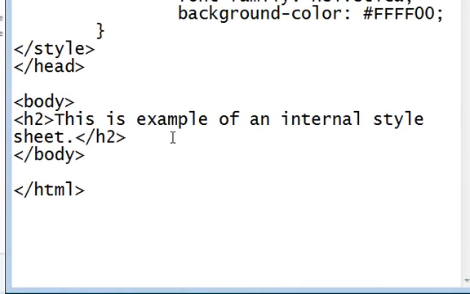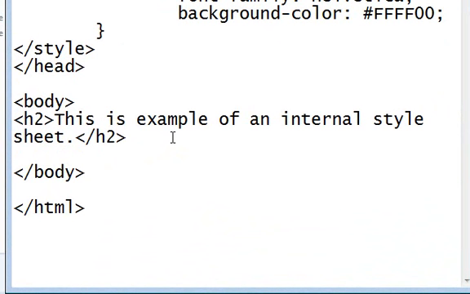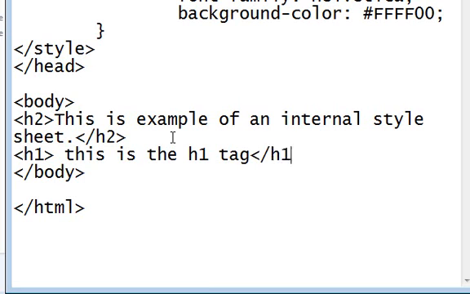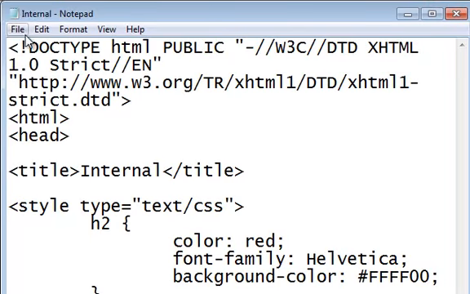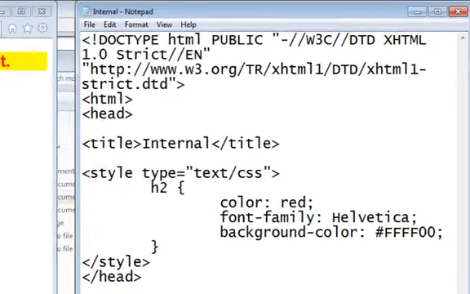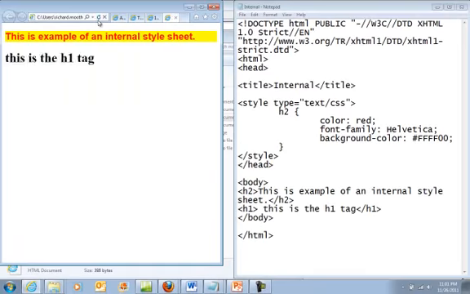And if I use the H1 tag, don't forget to close it. Okay. File, save. I go over here and refresh. And it says this is the H1 tag.